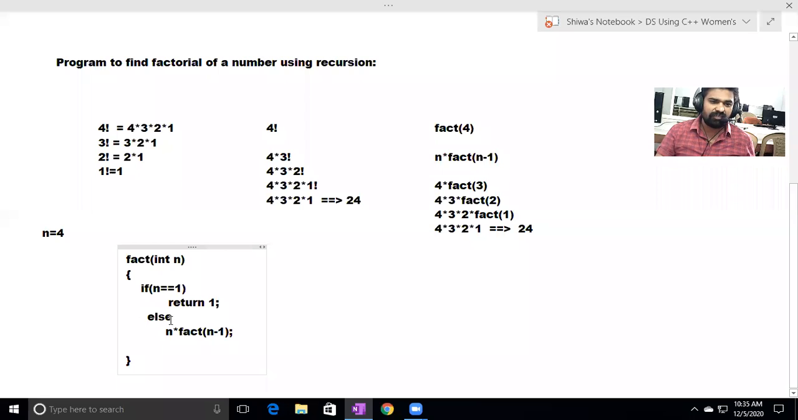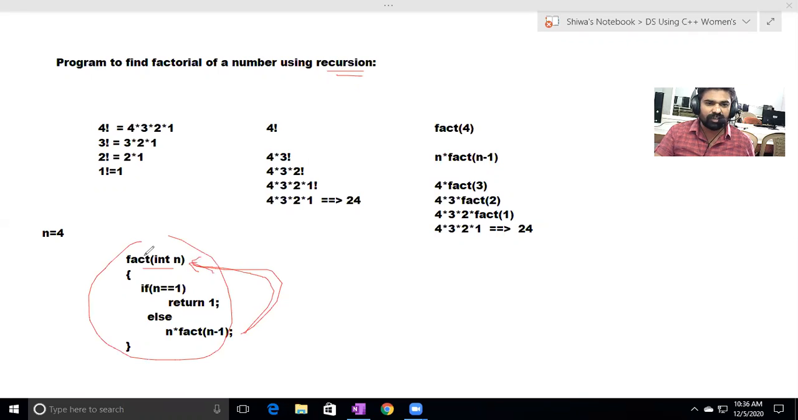Now observe here, we are calling the fact function within the fact function. So this one is called what? Recursion. If a function is called within the same function, that is called recursion. So this is the logic to find the factorial of the number.